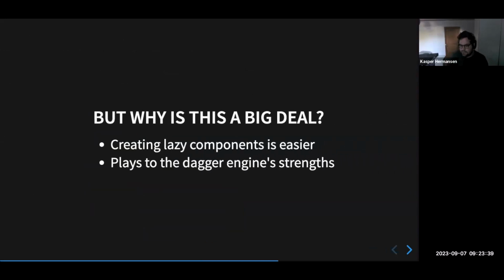Yeah. So again, this is a big deal because we play to the Dagger engine's strength basically, and it's much easier to build components as well, which I'll show in the demo. But yeah, that's pretty much it.